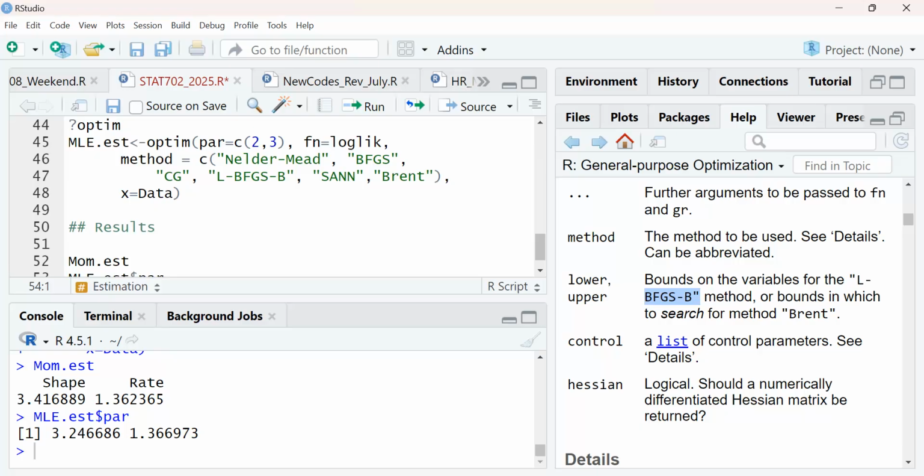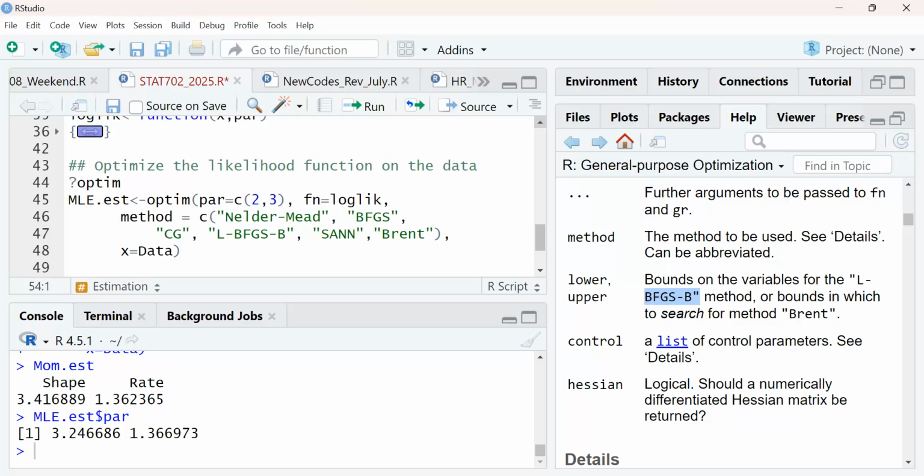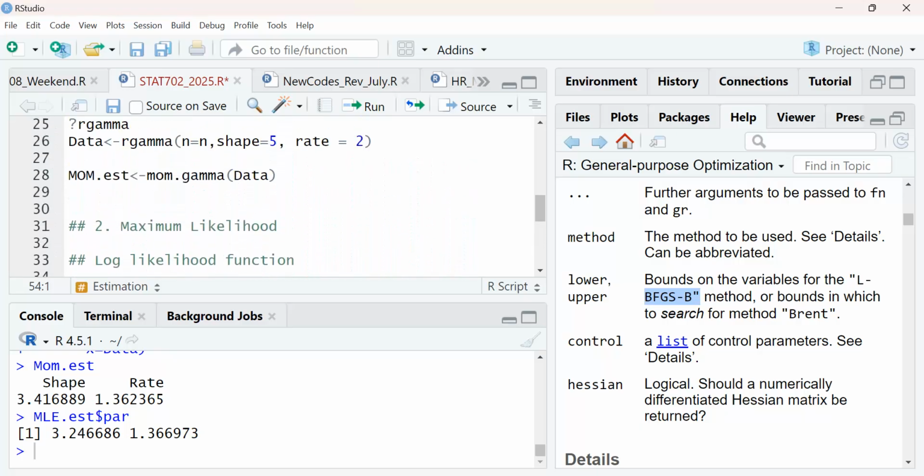Let's look at the rate. We want 2. We have 1.362 here, and this one is 1.36. So the moment estimator seems better. It's closer to 2 than that one. But this is just 1. If we want to do this, we have to perform this several times and find the average of how close it is to 5, how close this one is to 2, and so forth. Okay? So that's it.